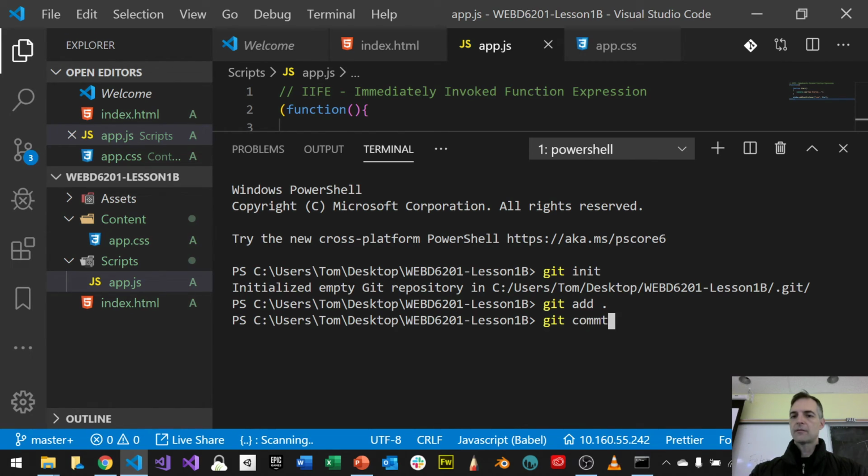Git commit -m. Commit is my snapshot. -m is the message that I want to attach to my snapshot. And this time it's the first snapshot. So you can put first commit or initial commit. Those are the two things you can put in there. Let's use initial commit.